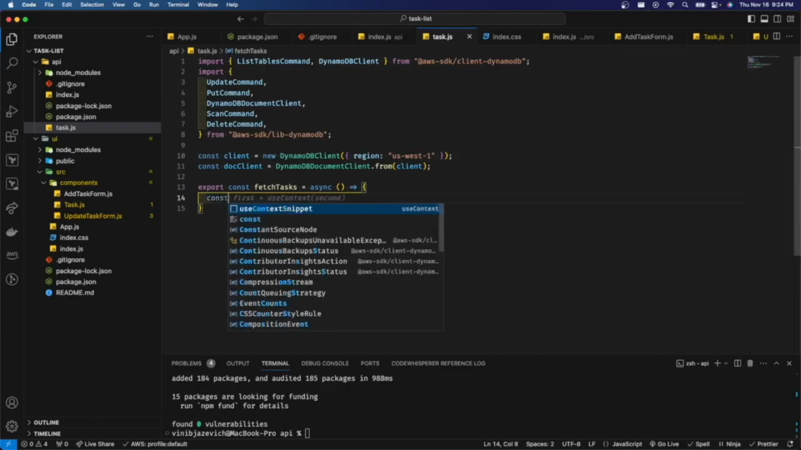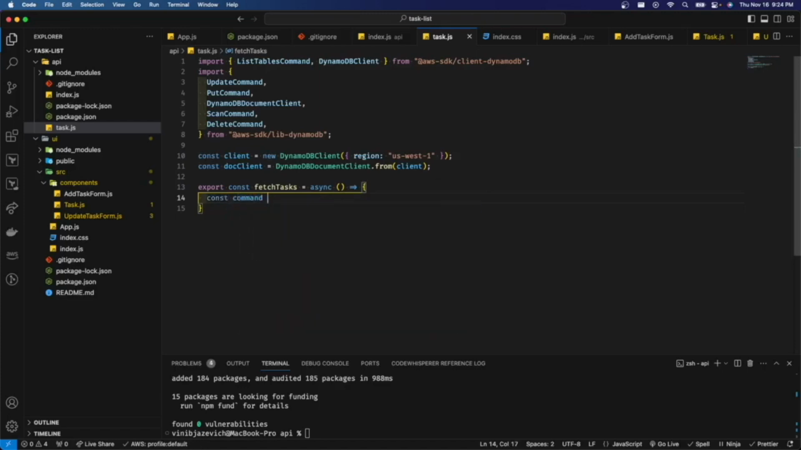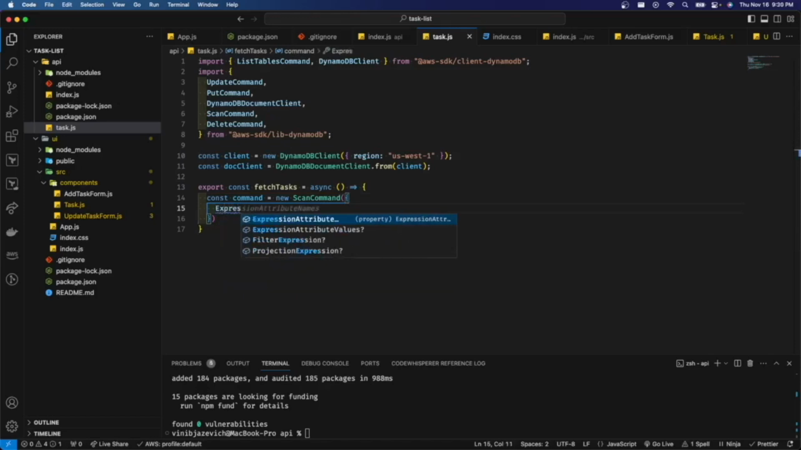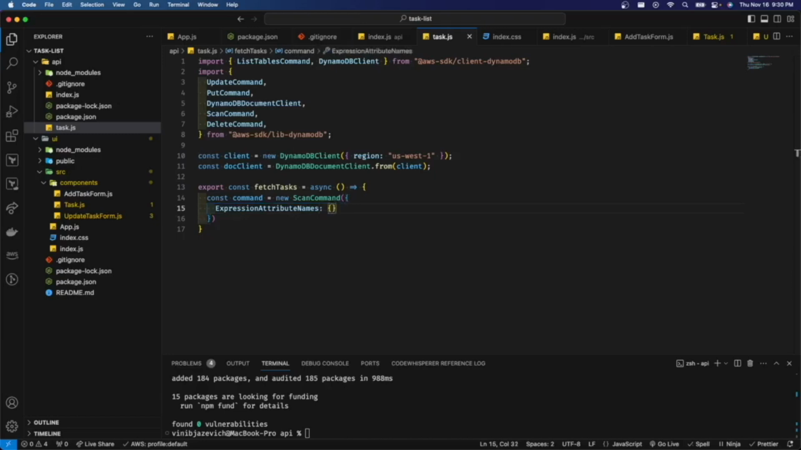So we're now going to create our command that is going to help us fetch data from the database. In DynamoDB, when you want to fetch all the data from the database, it's called a scan. So that's why it's called the scan command. And we are going to go express attribute names. And we're just going to create an object right here. And the first key is going to be hashtag name. And the value is just going to be name.